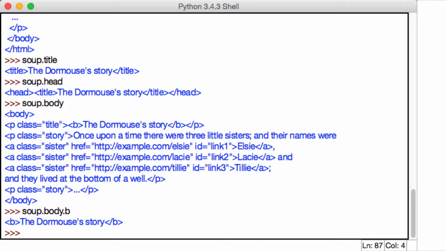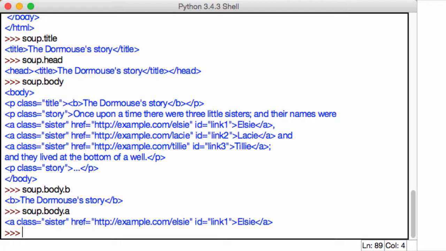Using a tag name as an attribute will give you only the first tag by that name. What that means is, for example, if I say soup.body.a, what do I get? I get the first link, the first a. I get Elsie. I don't get Lacie. I don't get Tillie. I'm only going to get Elsie. Why is that? Well, that's how it works.